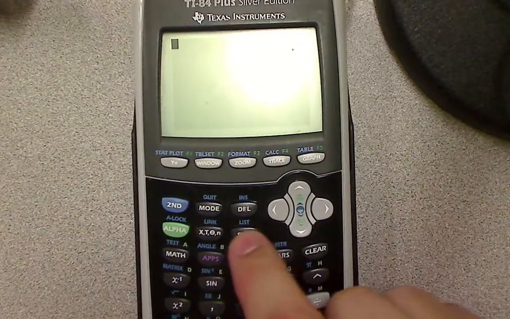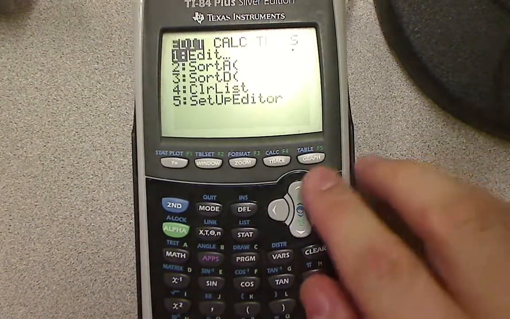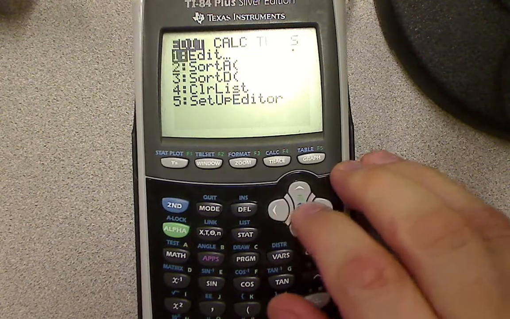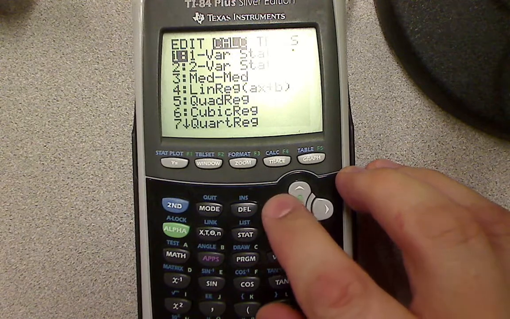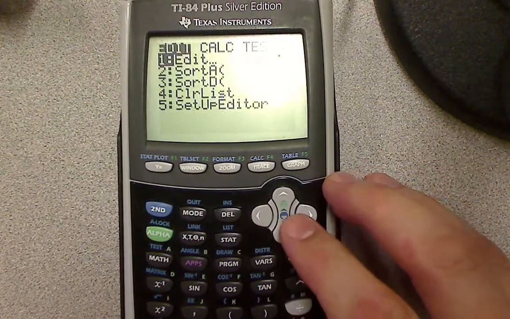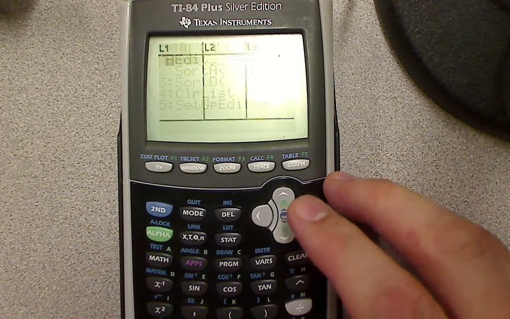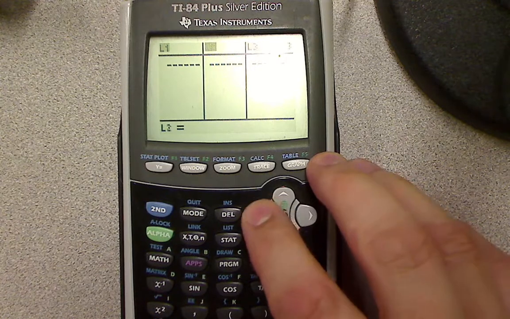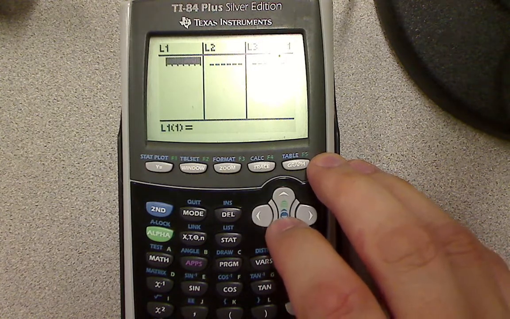We're going to start with the stat button. The stat button is the place where you want to put your information. There are two parts to this you want to know: one, the edit button, and then the calculate button, which I'll get to in a second. There's a glare on my calculator right now, but it's all right. If you hit edit, you should see L1, L2, L3 on the calculator.